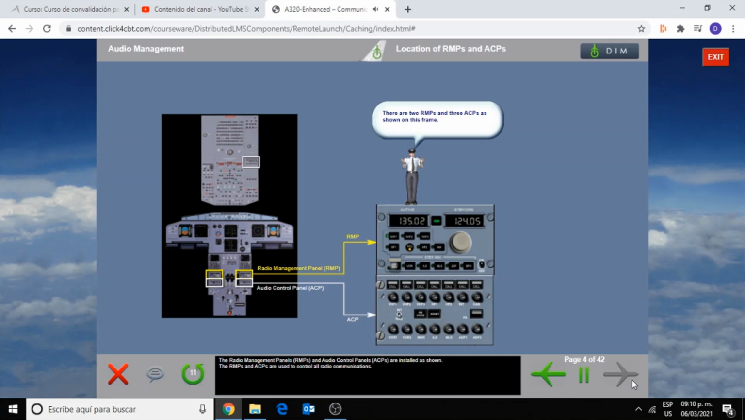The Radio Management Panels, RMPs, and Audio Control Panels, ACPs, are installed as shown. The RMPs and ACPs are used to control all radio communications.